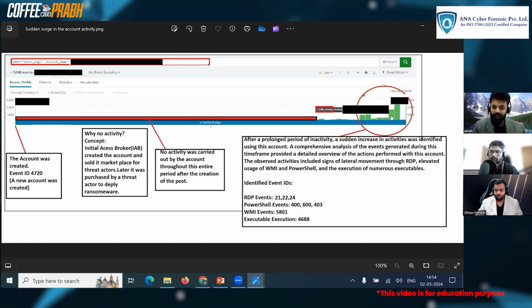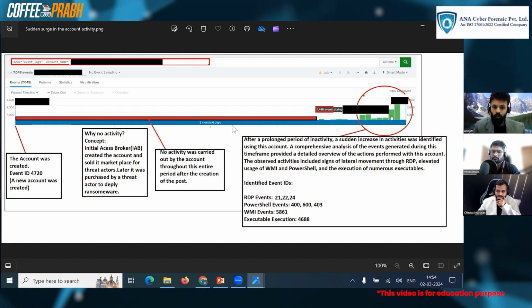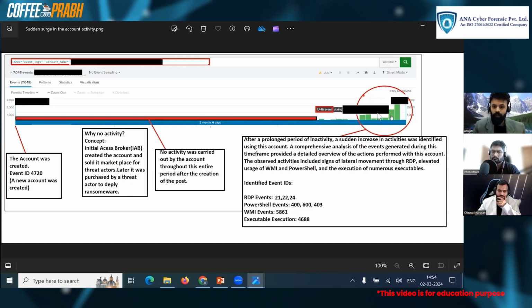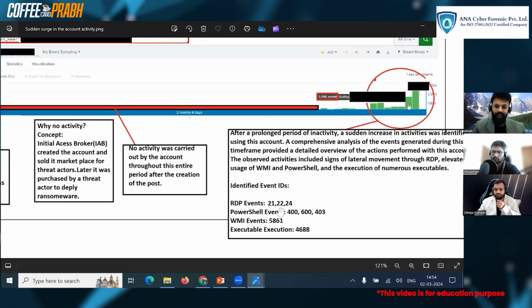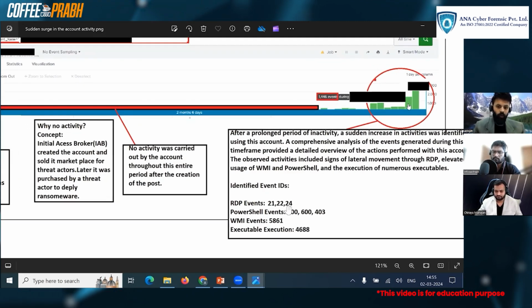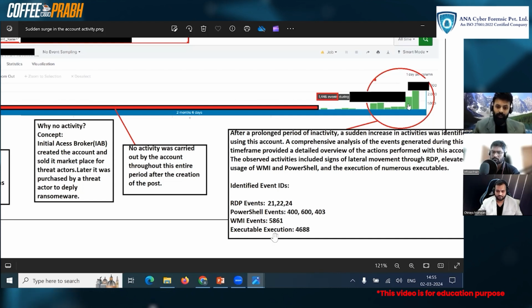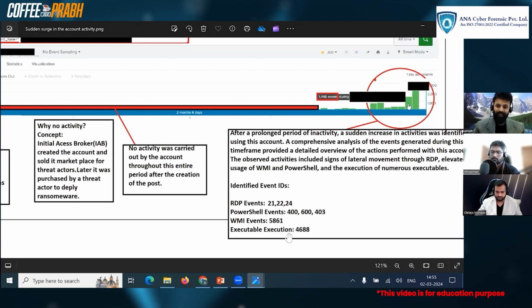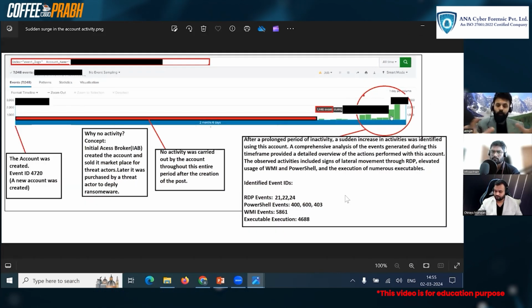As you can see, there's a sudden spike. All of a sudden, after two months, there's a sudden spike with this account. And I have mentioned all sorts of event IDs. Like there were RDP connections. We got to know from these event codes which are generated. There were PowerShell executions, and when we investigated the PowerShell script, they were all malicious. There were WMI events as well. There were executions of processes, and those are malicious executables which were executed, including the cryptor, the executable which is used to encrypt everything. So you can see that this is how the entire thing actually works.